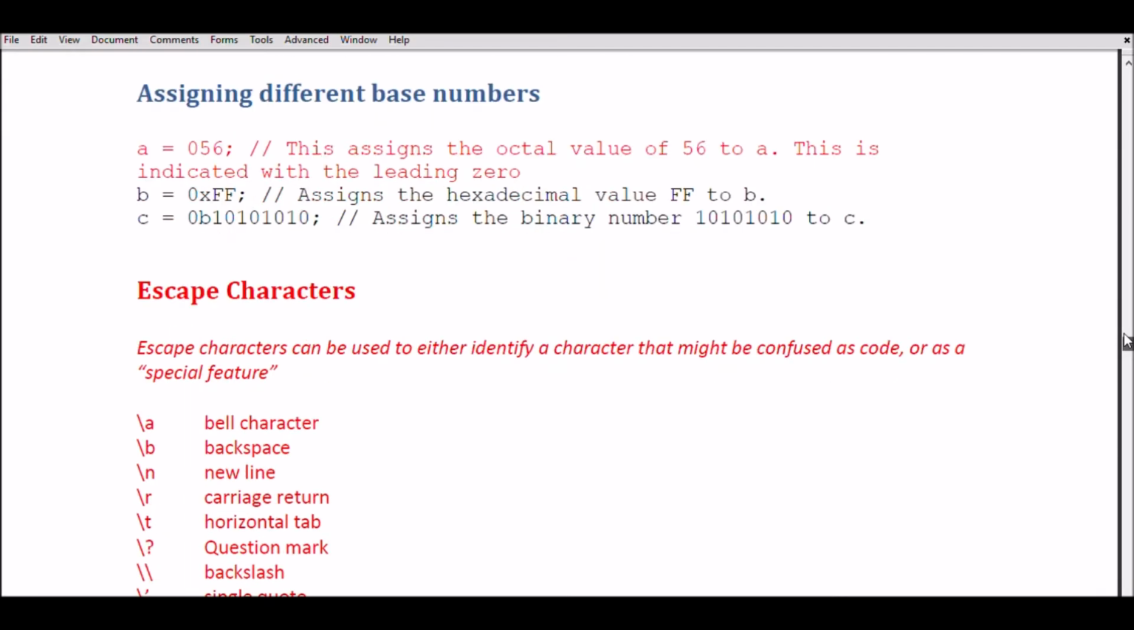Okay, assigning different base numbers to a variable. For example, over here, an octal number of 56 can be assigned to A, and that's done with A is equal to 056. So the 0 would give you an indication it's an octal number. I'll be honest with you, and that's the reason it's in red over here, it's not used often, so you'll find that hexadecimal numbers and binary numbers are used more often.